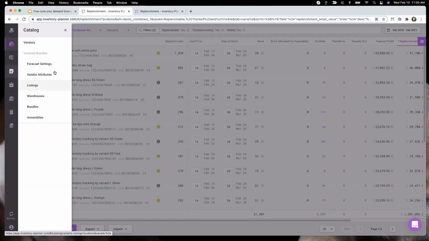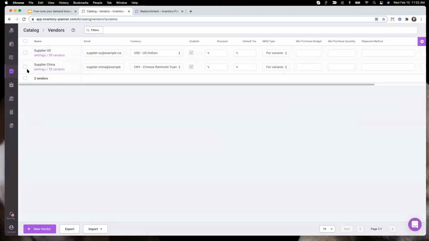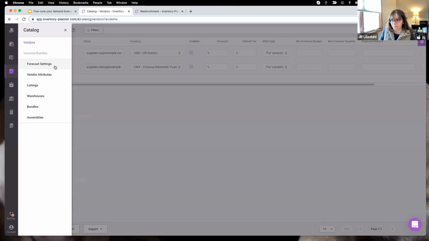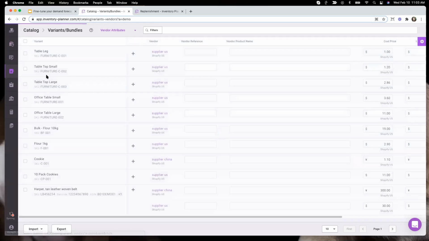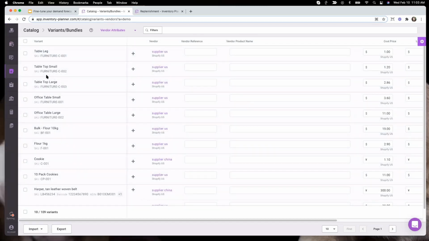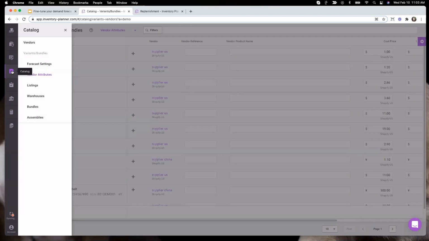Vendors is a section for vendor related information. The rest of the sections here are related to items. So variants/bundles is not a section in itself. Those are 6 sections that are part of variants/bundles because those are all different properties and attributes related to items, variants/bundles or assemblies. So that's why it's grayed out. Variants/bundles in itself is not a section. It's just a classification for everything under it.